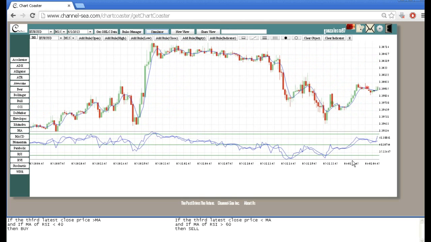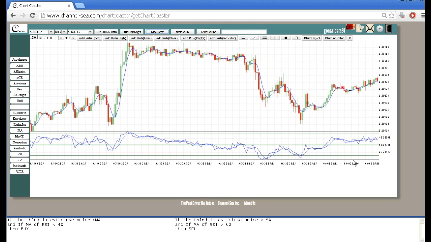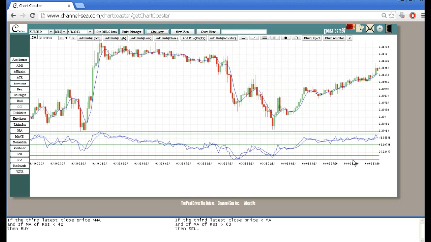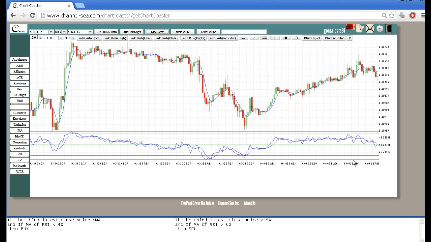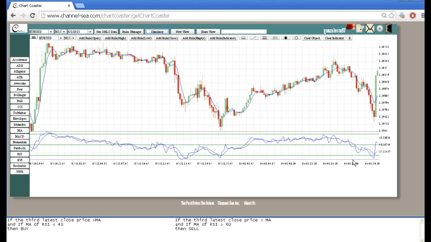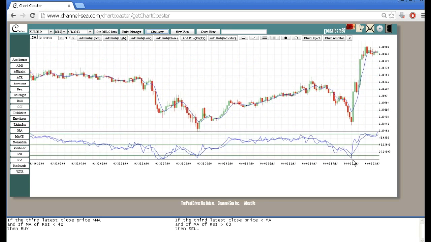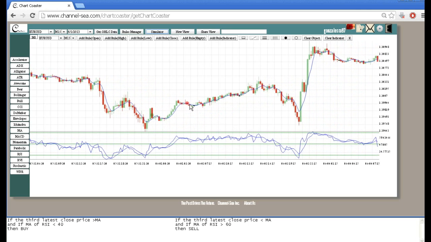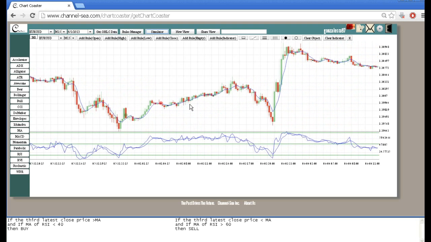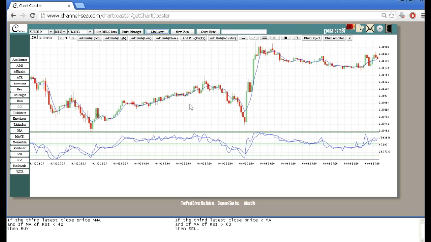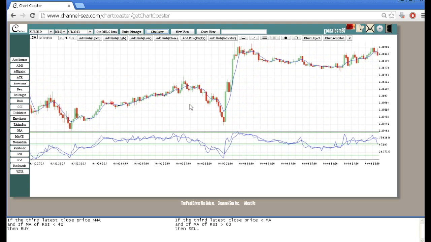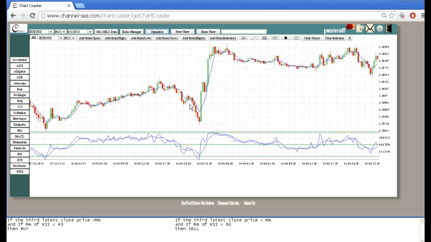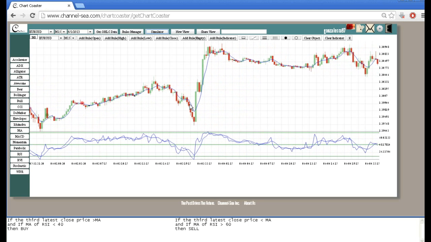So this is what we call the simulator. This is one of the best features we have. So again, no need to find a software programmer. We can provide you this feature here for free at Channel C. And it appears to be showing green and red points. So those are the buy and sell points out of the formula that we created earlier. Still running. Okay, it will finish.